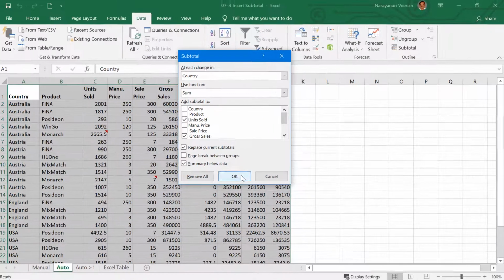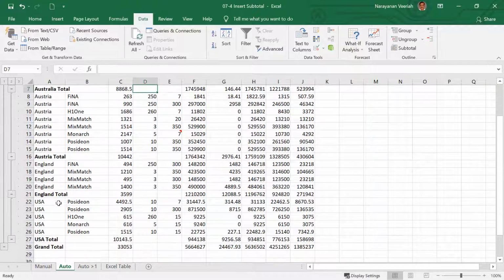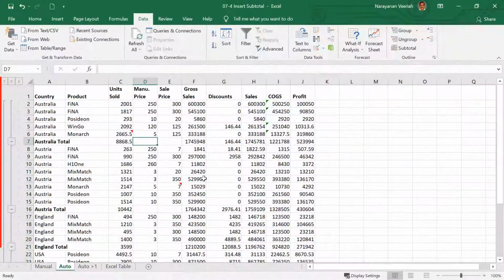Now click OK. Excel inserts subtotal for each of the country. A subtotal for Australia, then Austria, England, USA. You also see a grand total at the bottom. You will also notice that the function has added a grouping outline to the left of the row header. You will see three outlines here, numbered 1, 2 and 3.